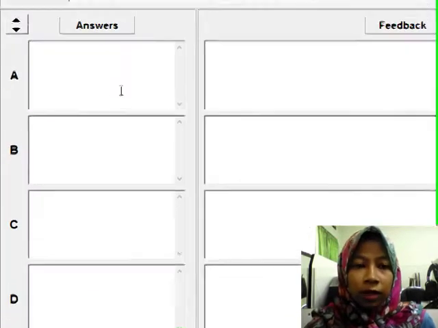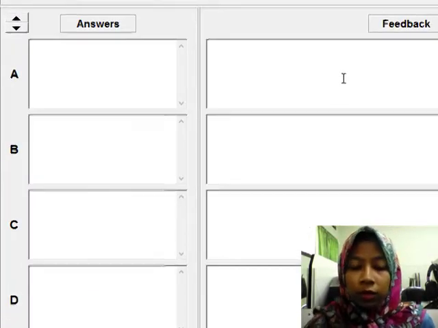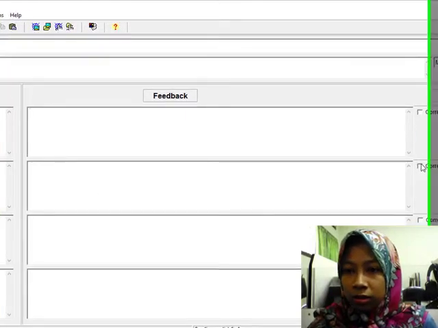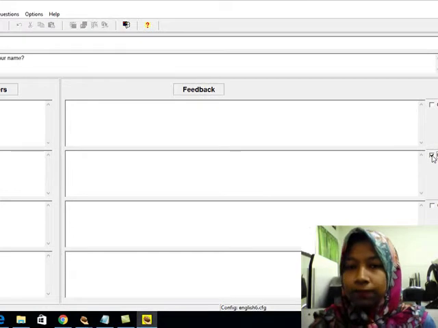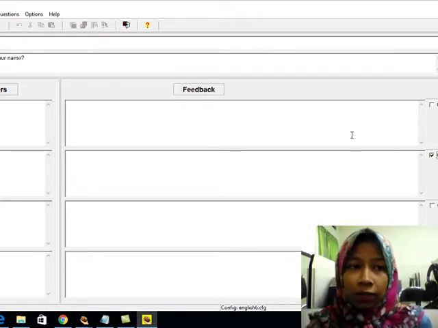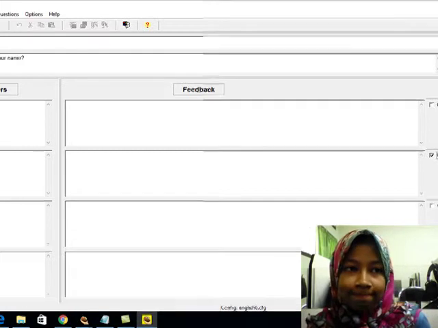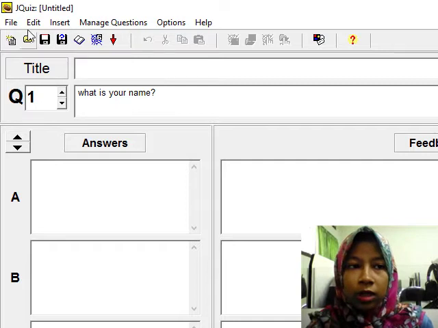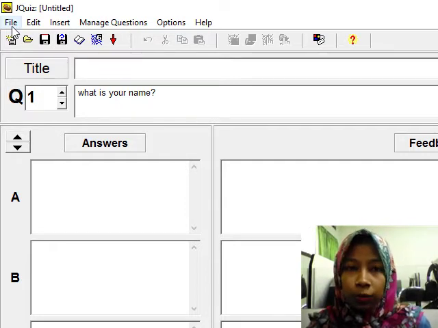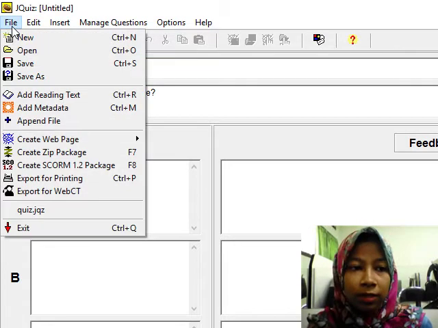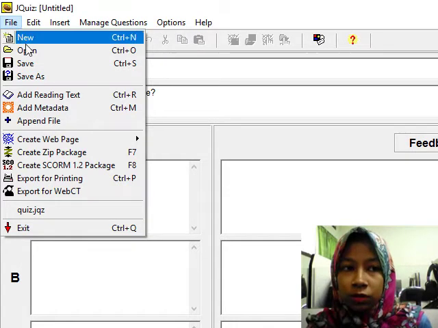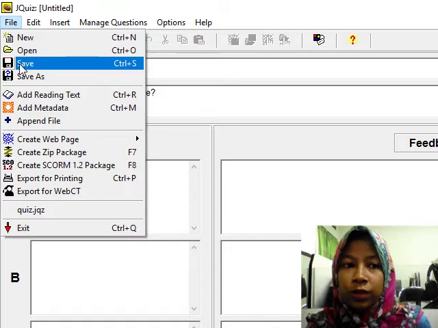Then in feedback, you can fill in correct or incorrect, like this. Also can in here, and so on. Then you can save it in this column. Or if you want to edit, you can, and then you upload it to your web page. Here there are options: save as, open the new, and so on.